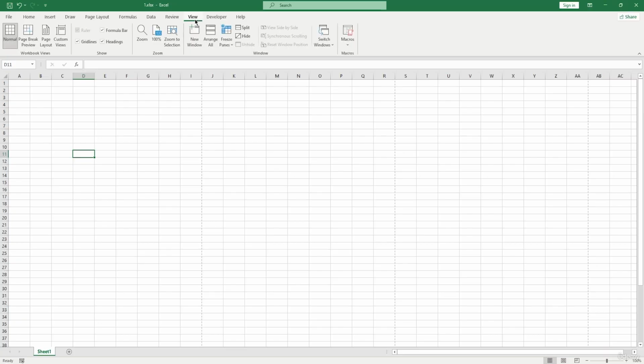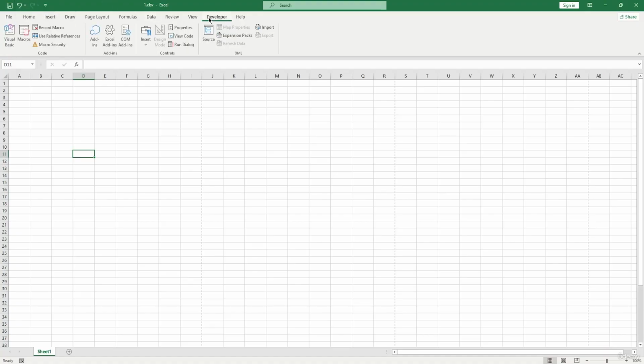Then we have view. If you want to view your worksheet or spreadsheet after you're done working on it, then you can zoom out and check whatever fault there is and also fix it up for print. And then we have this developer option. In our developer option, we have code, add-ins, control, and XML. Well, these are a bit advanced, so we're not going to go through them, okay? And then at the end, we have help.